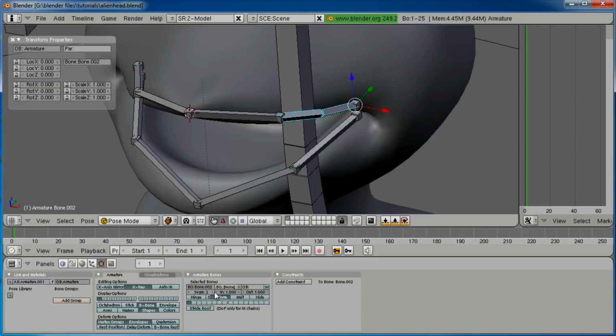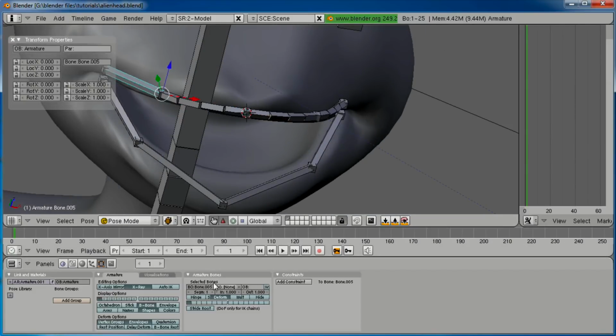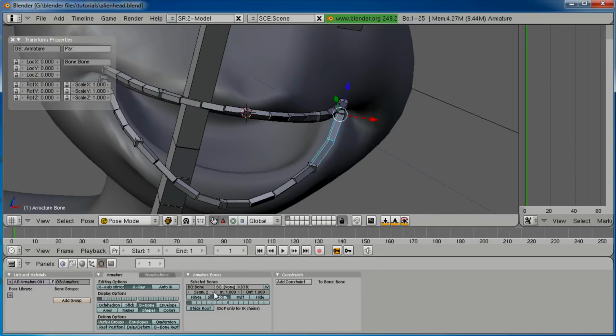So we'll just go 1, 2, 3, and let's go 4. Same as the other bones. Subdividing each of the lip bones into four segments.